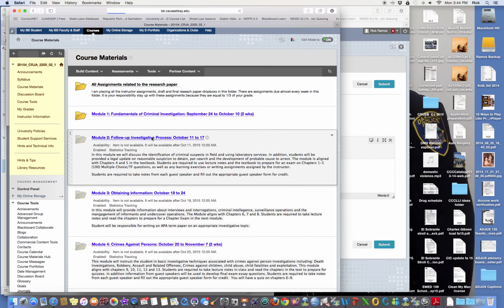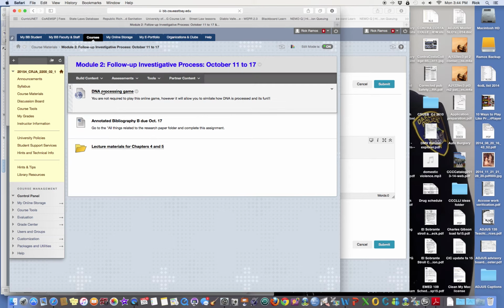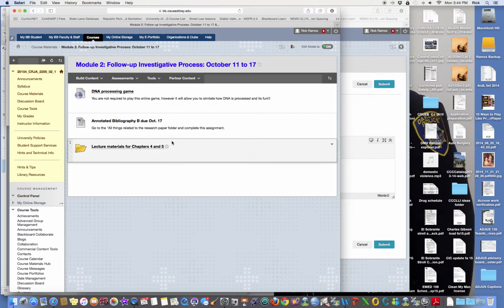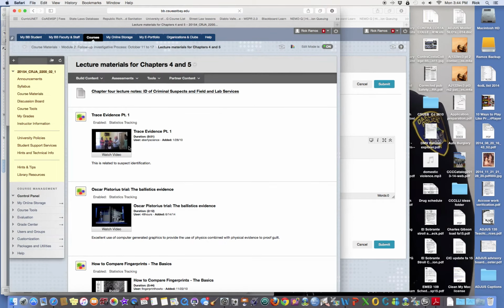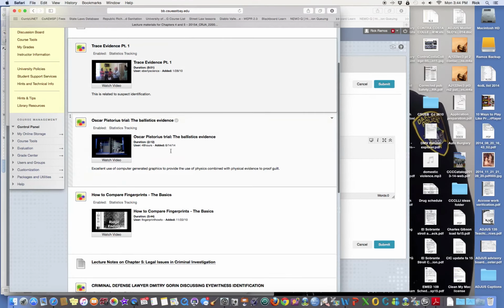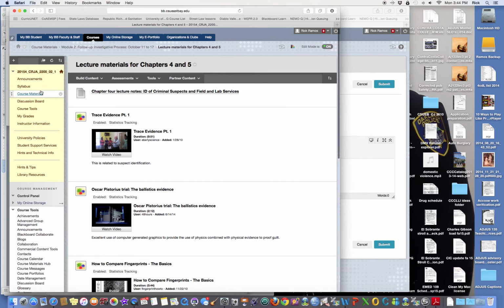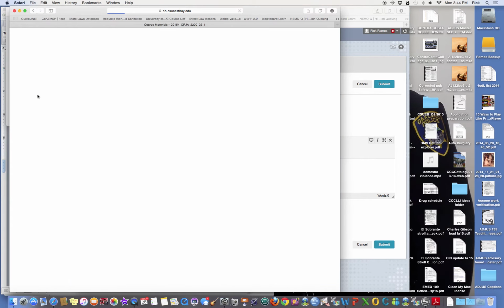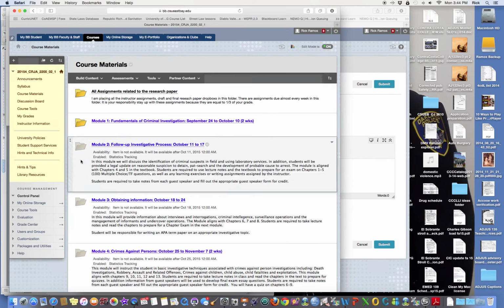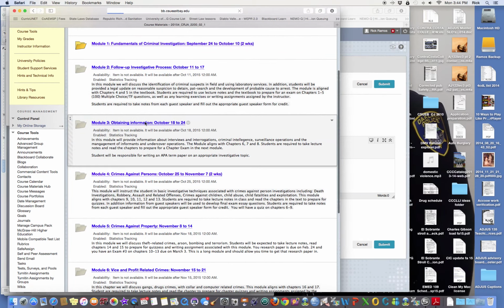Module 2. And in this module you have different things that you're going to be doing. DNA processing game, annotated bibliography B. Where is that going to be? It's going to be back in the folder with the research writing stuff. Here are the last 2 chapters that you need to look at. There's information on there, and actually I don't think you have a quiz until the following module, which is Module 3.